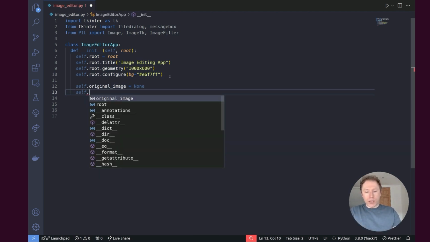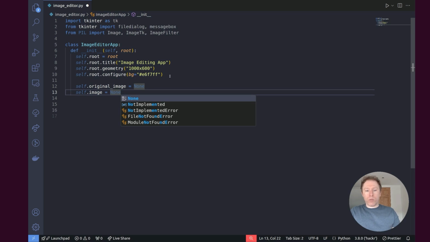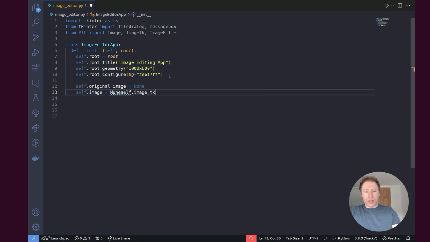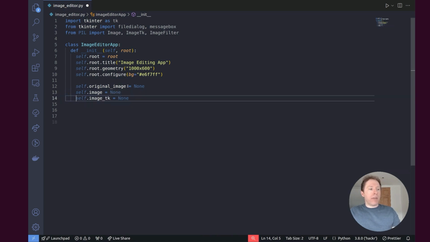Then we're going to say self.image is equal to None. And this is going to be where we store the editable copy. And then we're going to say self.image_tk is also equal to None. I should have added this to a new line. There we go. And this is where we are going to display images in Tkinter. All right. So we've now set up our init method that is essential for our class. We've used it to initialize our attributes. We can now move on to adding methods for functionality.